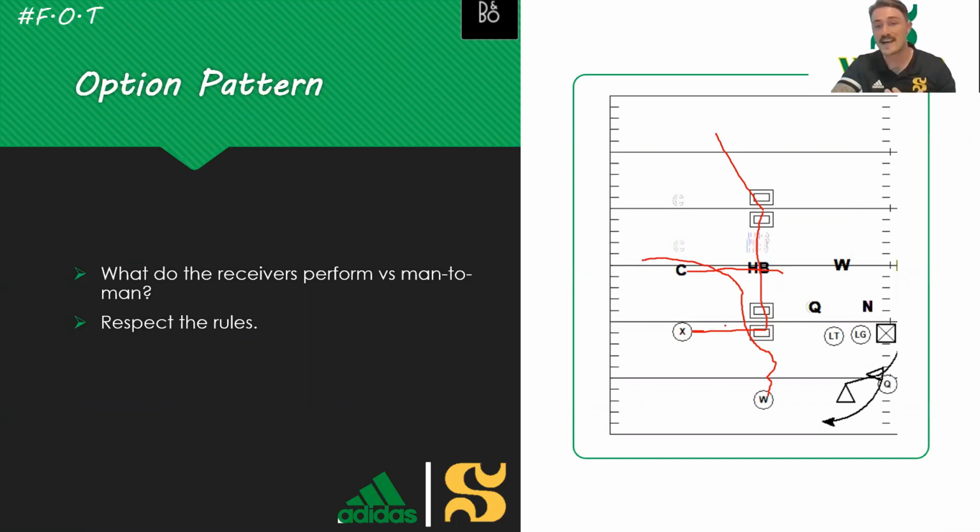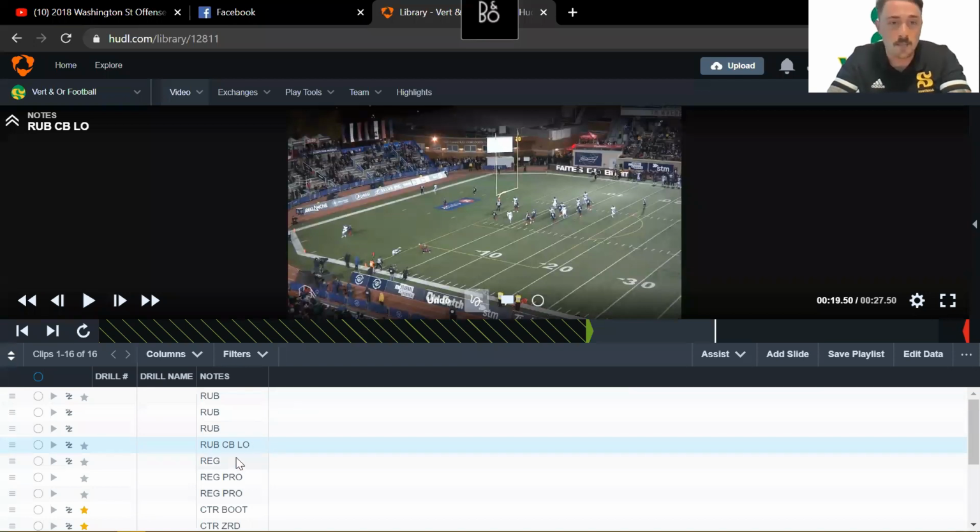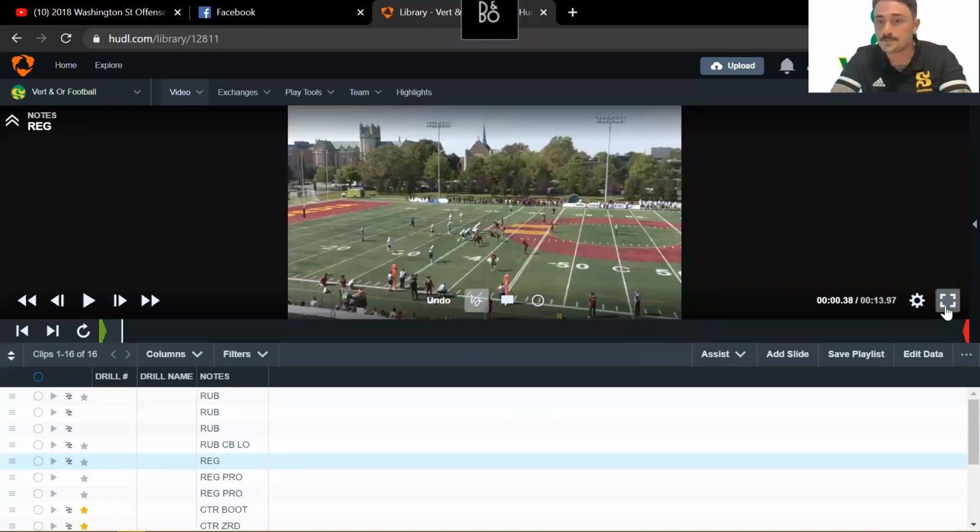As he moves inside, the corner shadows him, but he stays outside shade. And now the halfback wants to bracket inside. The halfback remains the low inside defender, okay? So what I'm going to do right now, we're going to watch a couple clips of this.